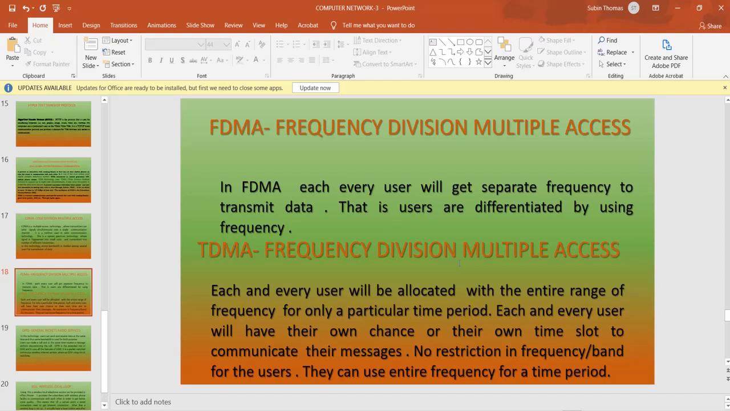Another type is TDMA. TDMA means Time Division Multiple Access, where each user will get a separate time slot to transmit the data. During that time slot, the users will send their data through the channel. So here, there is no restriction in the frequency for the users. During that time period, they can use the entire frequency to transmit the data. Whereas in FDMA, every user will get a separate frequency to transmit the data.